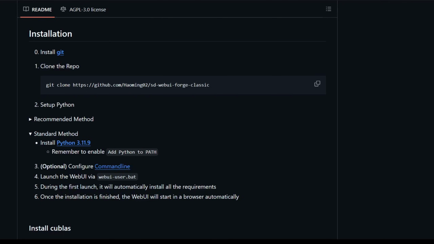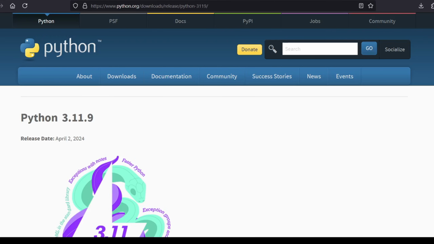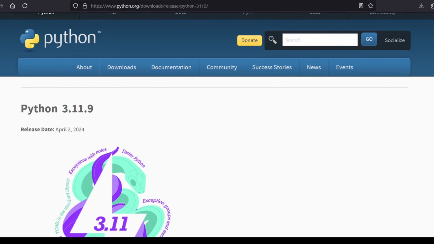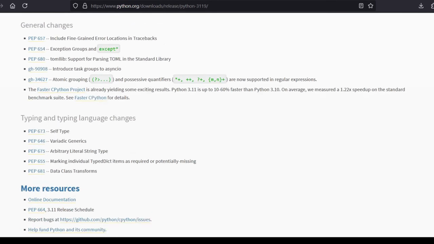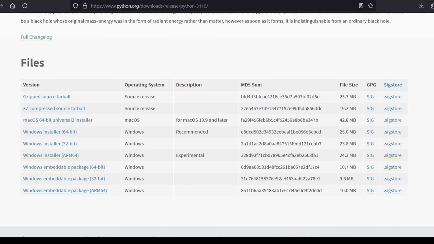Alright, let's get this set up on your machine. The first thing you're going to want to do, if you don't have it installed already, is to grab Python 3.11. You can find the correct download for your operating system by simply doing a quick Google search and heading over to the python.org website. I'll also make sure to leave a direct link for you down in the description.